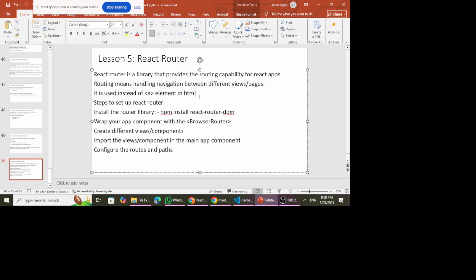This is the same as using a link in HTML. When you are writing HTML, for you to be able to create a link between one page and another, or even between one website and another website, you must use the anchor element, which is the A tag. So in React, instead of using this, the alternative is the router.